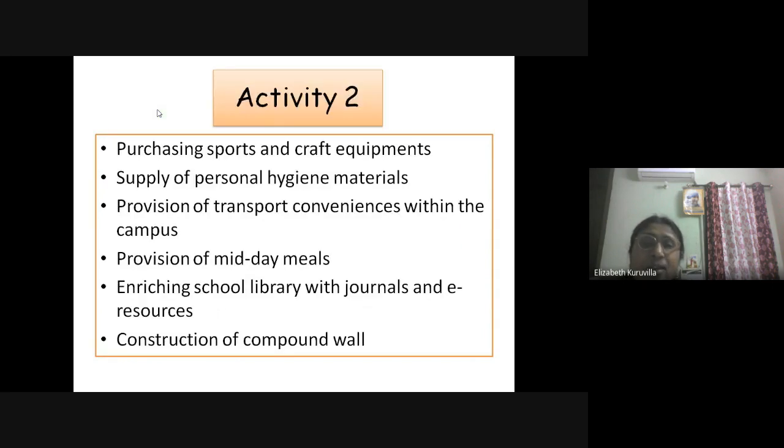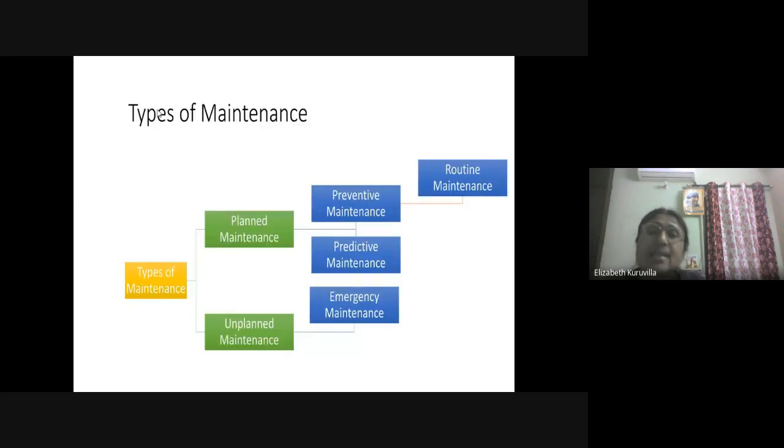Yeah? Okay. So we can see that for every plan of the school, we may divide the plan into two, the short-term plan and the long-term plan, and we select some of the projects. And for each project, there are varieties of activities. That is what we are seeing here. Now, I want to tell you that these resources should be maintained properly.